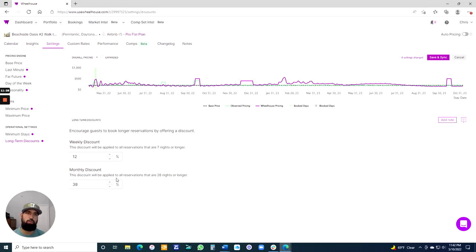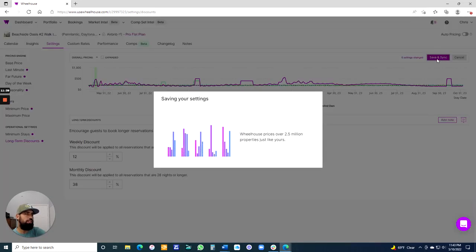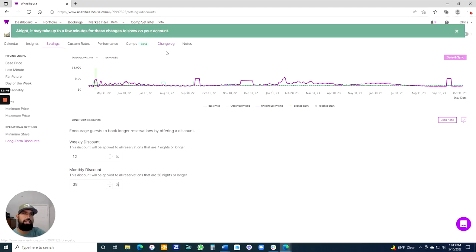We used to do 20 and 25% years ago. And man, I was like, I'm giving away the farm, especially if they aren't paying full price to begin with. But anyway, so you click save and sync up here. There's a lot of other different tools, different levers that you can pull within here in your settings.